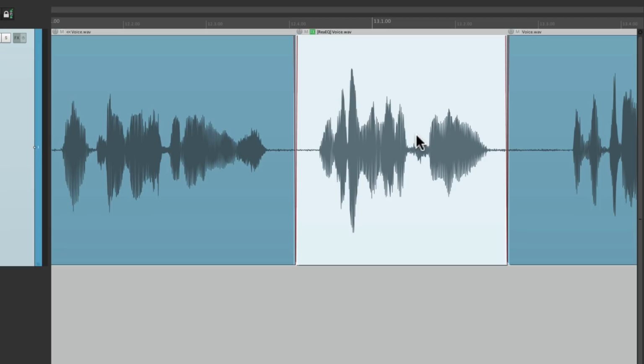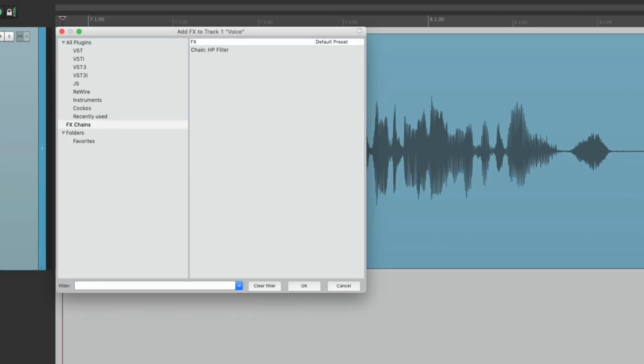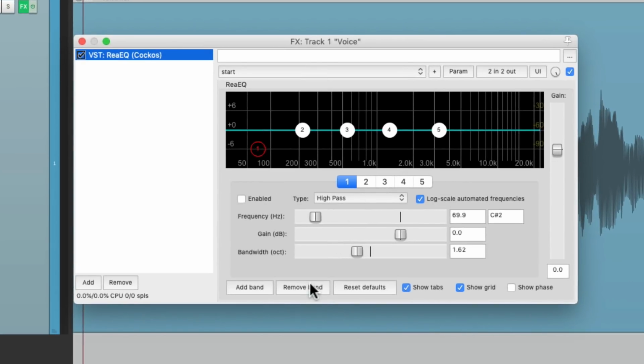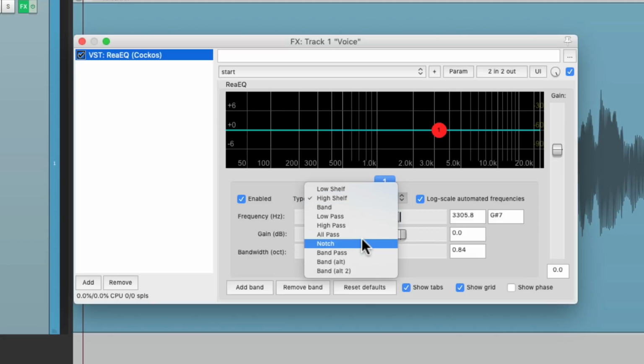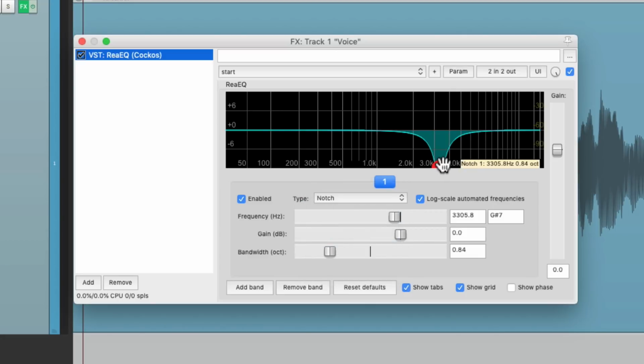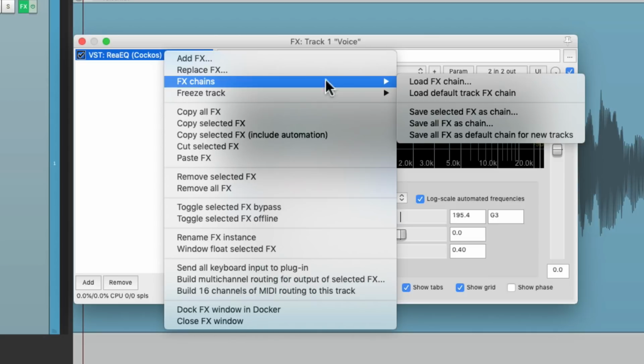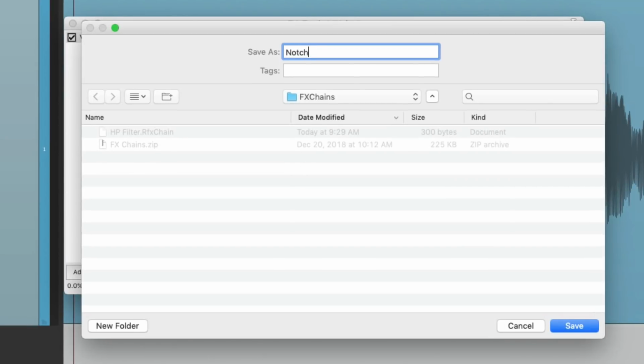Now there's another way we could do this, using time selection instead. So let's create a different effects chain. Open up the effects. Let's use another EQ, but this time, let's create a notch filter. We could notch out certain problem frequencies. We could save this as an effects chain and just apply it to those items. Right-click this, effects chain, save selected effects as chain. We'll give it a name, notch filter.